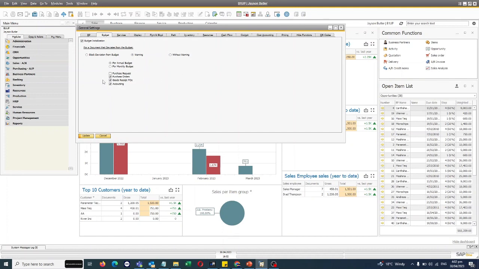And then you can further select the documents or transactions where the user should face a warning or the transaction should be blocked, and the behavior for the comparison, like how the warning or block event should trigger. Should it be based on annual budget or based on monthly budget?